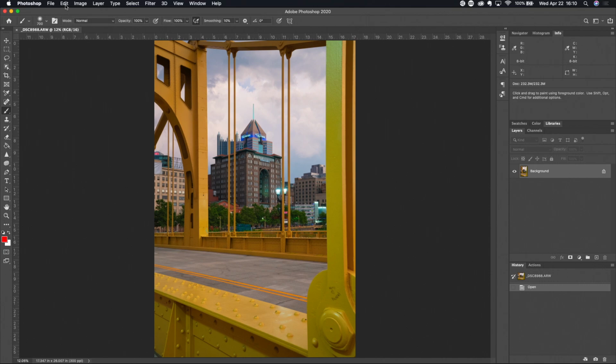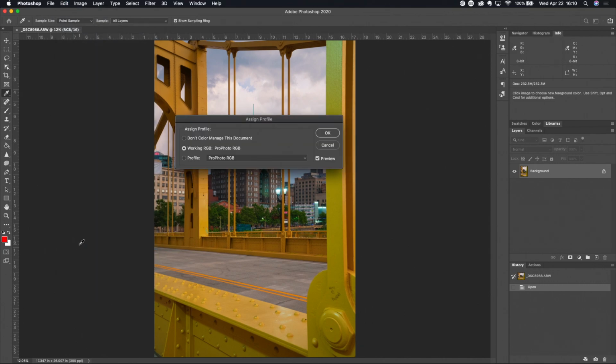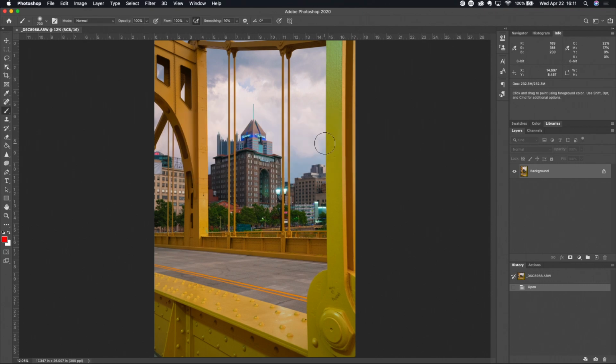And if we come up here to the Edit menu in Photoshop and we look at Assign Profile, we'll see that in fact our profile that we're currently using is ProPhoto RGB, which is exactly what we asked for. So everything that we requested for Lightroom to do for us going into Photoshop, it's done.